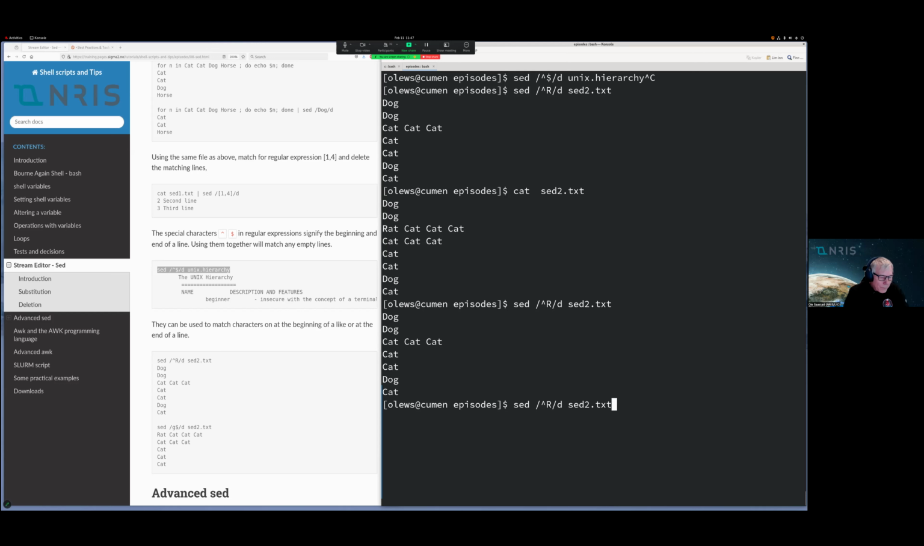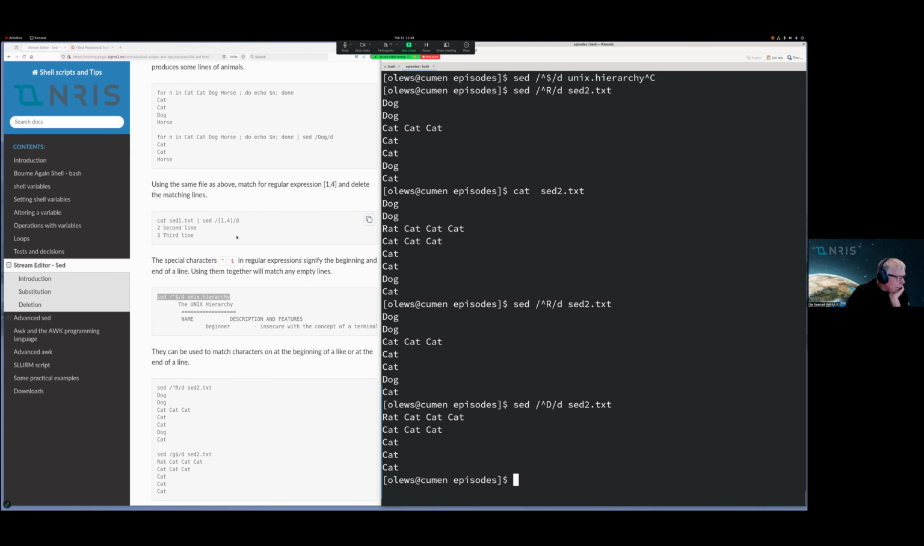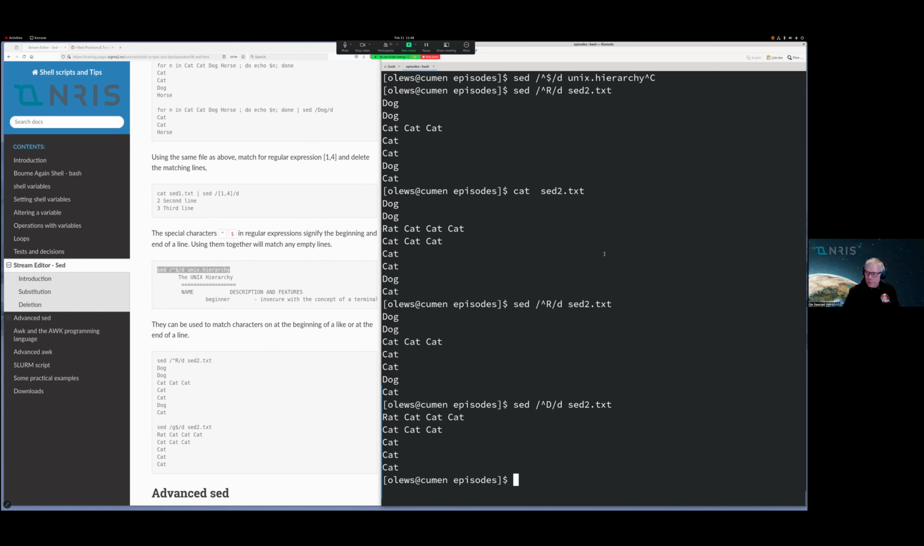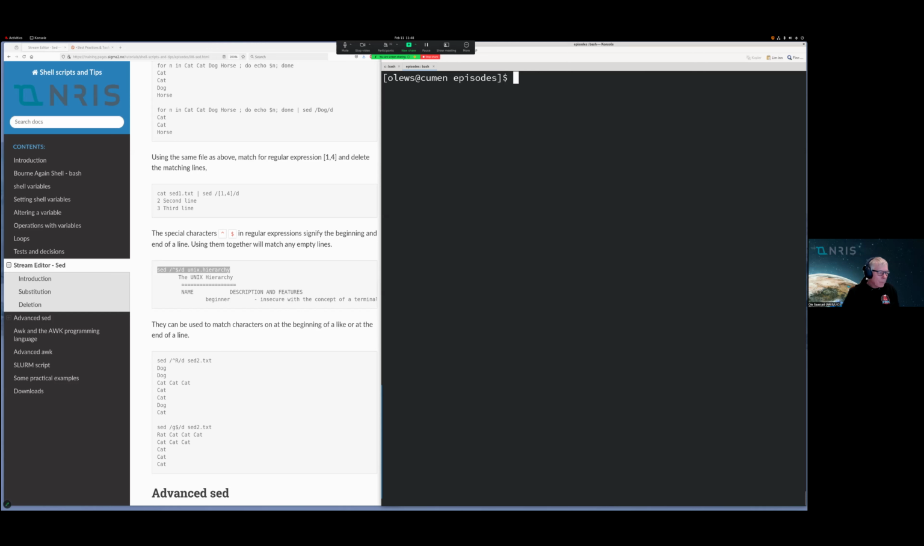Of course, we could remove the cats, but I don't like to remove the cats. I like to remove the dogs. You see, the dogs are gone. So it is another way of dealing with it. Advanced sed is for the next session later on.